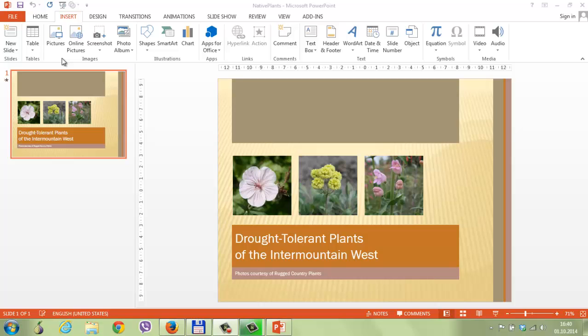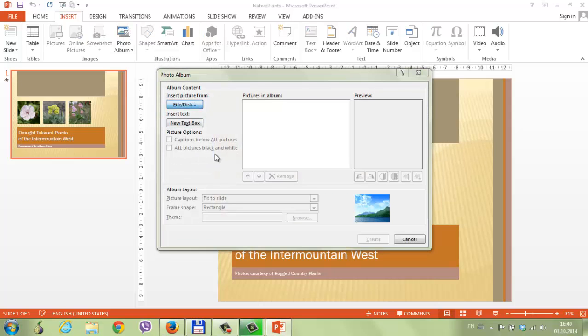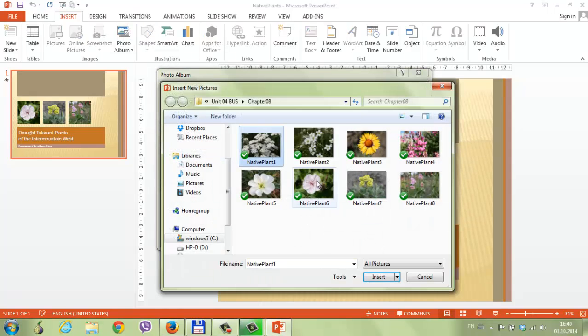What we need here is actually a blank page or just a photo album to create. And we need the files native plan 1. Then press down the control key, native plan 3, 4, and 5. And then insert.